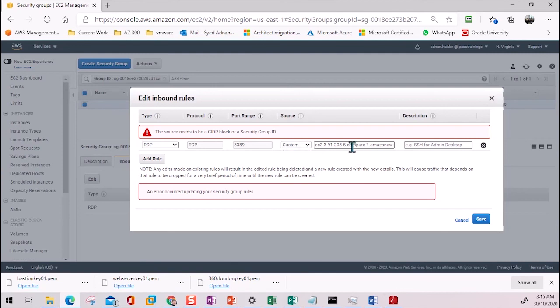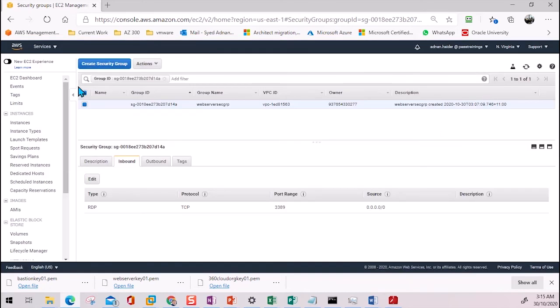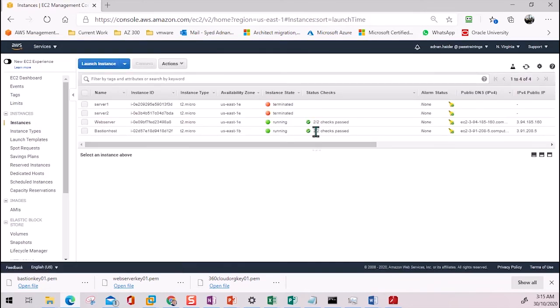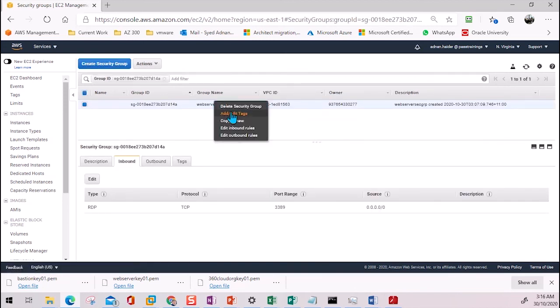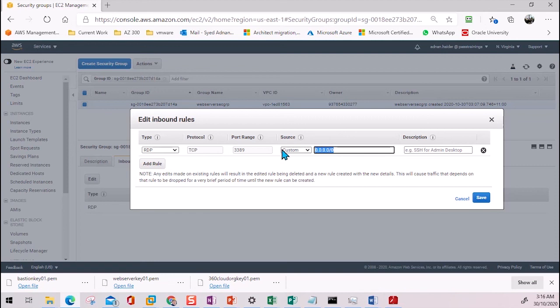Okay, so I'm gonna bring, actually this should work too. I'm gonna just cancel this and go back to the instance. I'll bring the public IP address, the public IP address of the Bastion host. So we are going to use the public IP address of the Bastion host on the security group of the web server. So edit the inbound rule, and here is the public IP address.